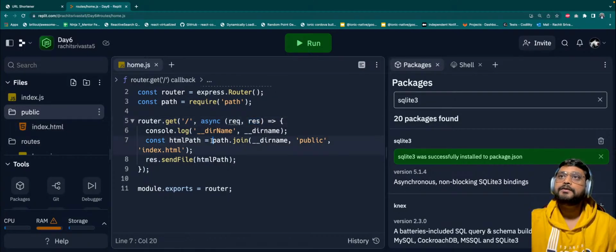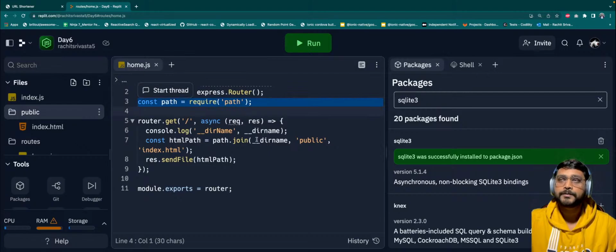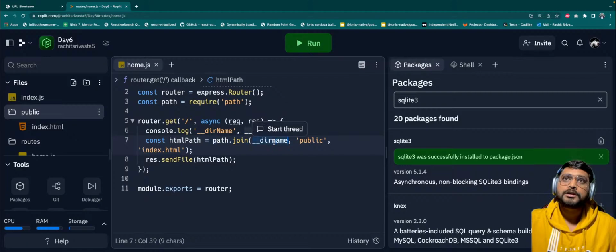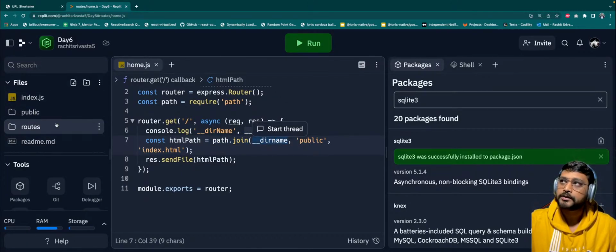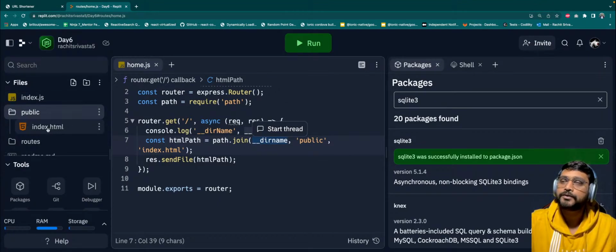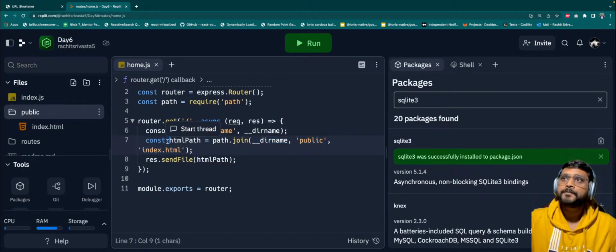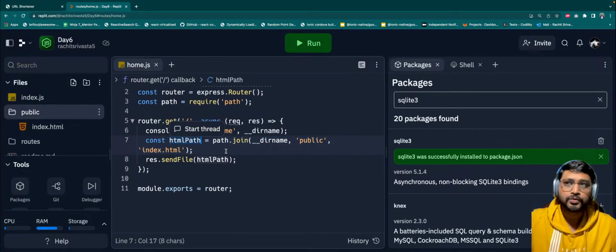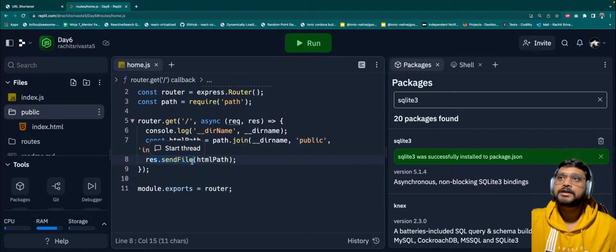To create the path, we have a package called path, and we require path.join. This directory name basically is the whole directory. Inside this directory, we have the public folder. Inside the public folder, we have index.html. This path.join gives you the path to index.html, and we are sending that file back to the client.